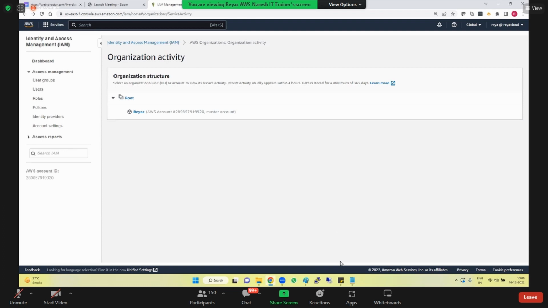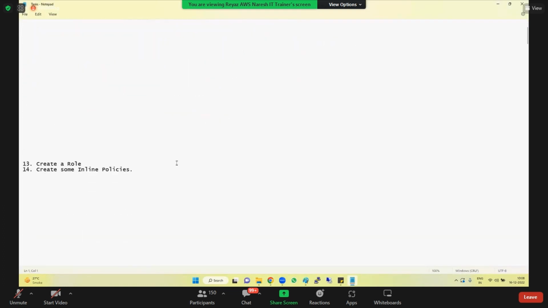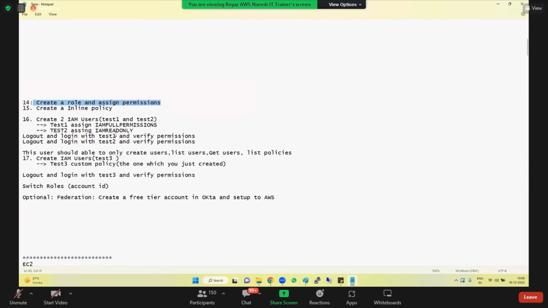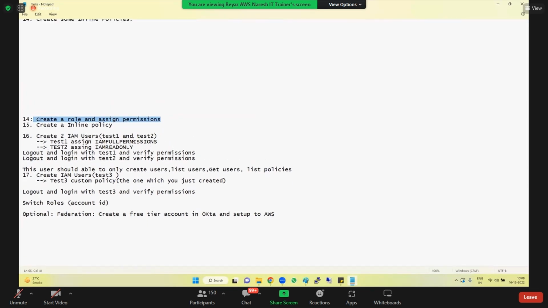Okay. So the task for you here is, see here, guys. Can you create a role and assign permissions? Can you create inline policies? Can you create two IAM users called test1 and test2? For test1, assign IAM full permissions, and for test2, assign read-only permissions. Then you log out and log in with test1 and verify what he can do in IAM. Then log out and log in with test2 and verify what he can do with the read-only permissions.